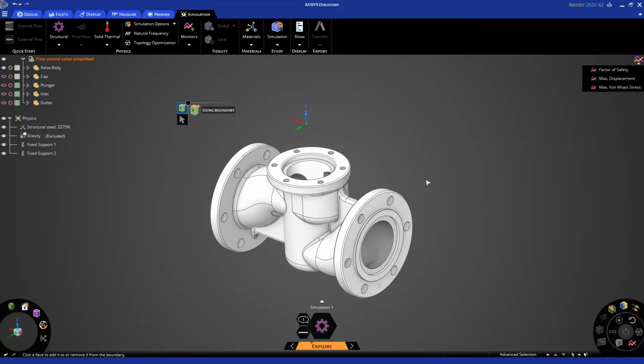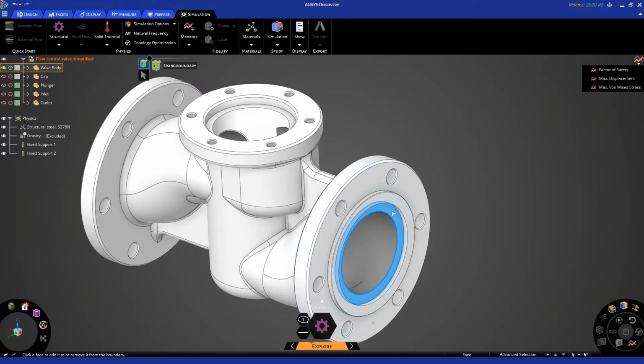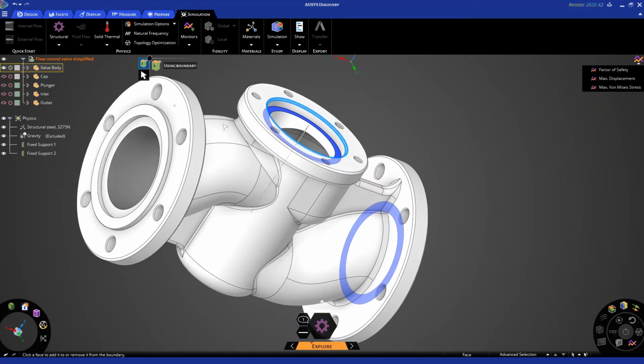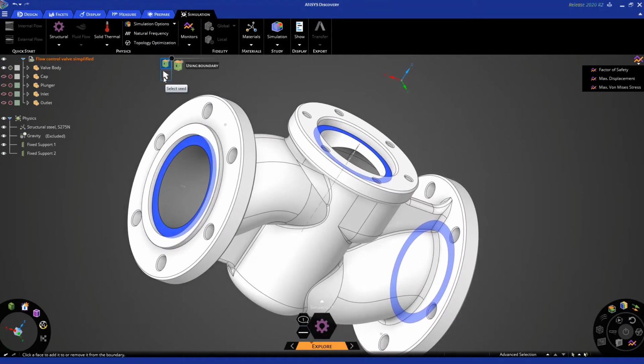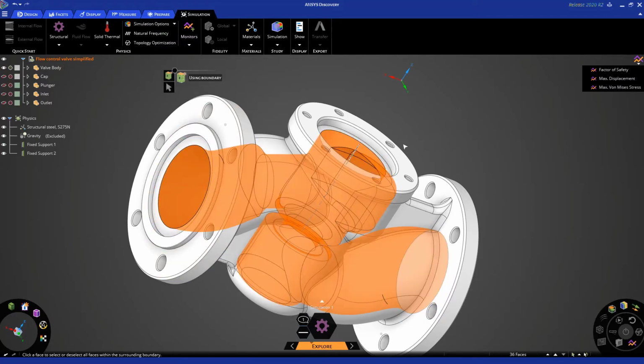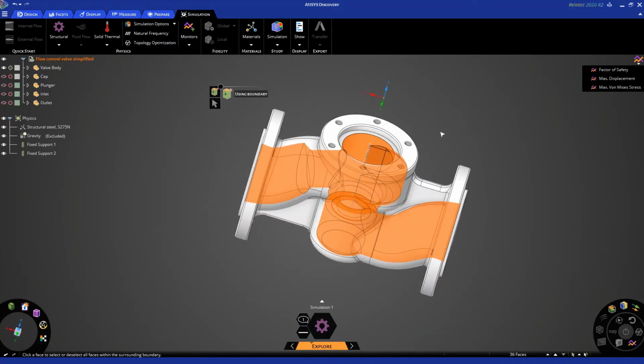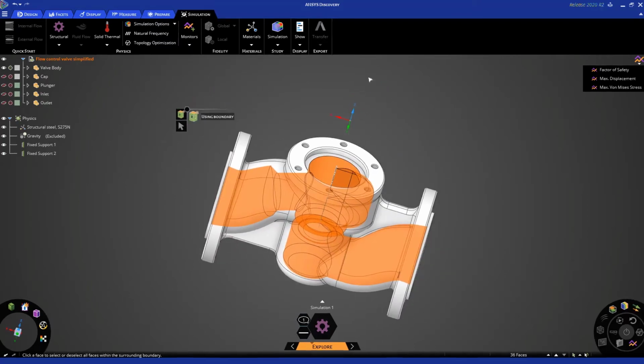Okay, to select all the internal boundaries, what we're going to do is select this face, and this face. We're going to click this icon to select the seed face and just click any interior face. And you see it has automatically picked all the interior faces.